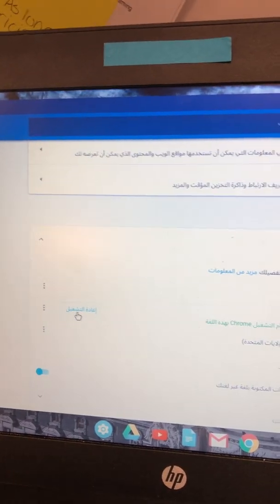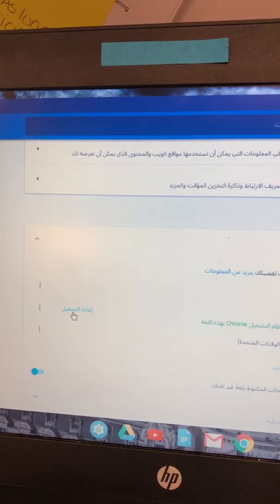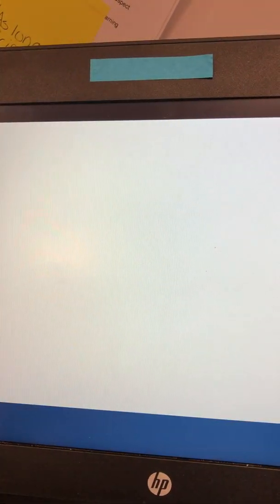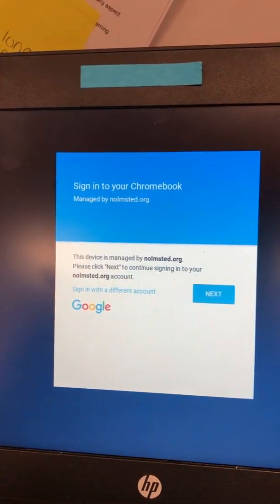I'll be honest, I have absolutely no clue what I'm clicking in Arabic. I just know, based on where the menus are, that I'm going to find it in the same place. So I click that restart. And voila, my Chromebook is back in English.